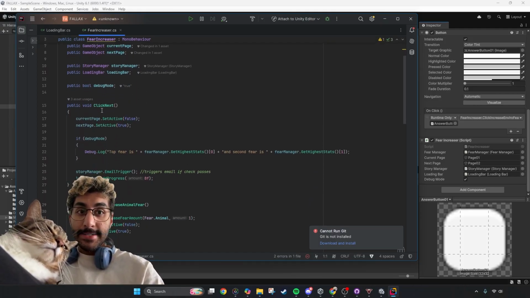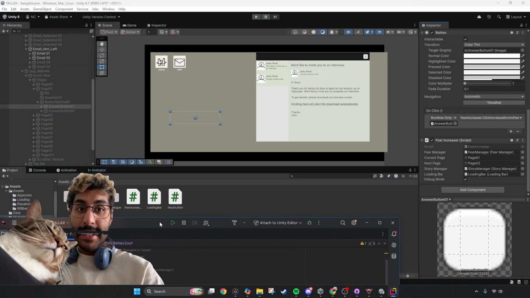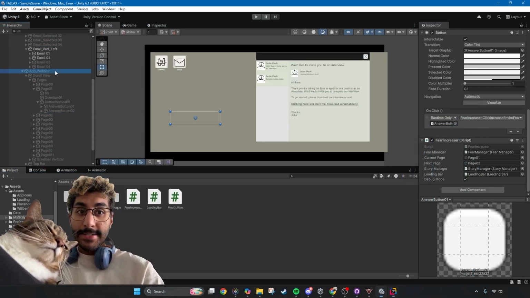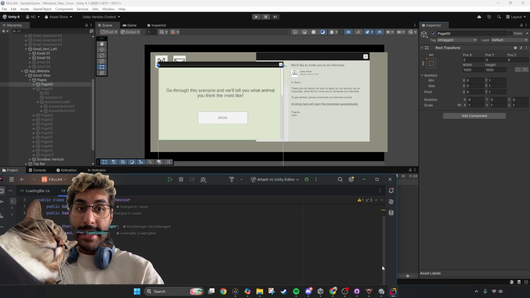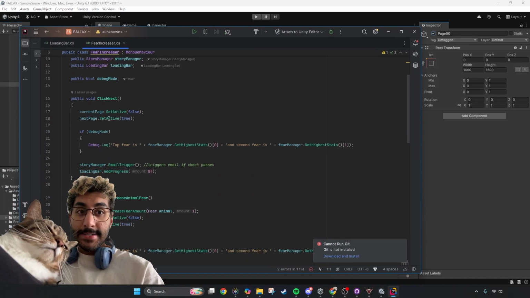So it's got click next, which sets the current page to false and the next page to active, which does, as you can imagine, if I just turn this on, it just sets one page off and then it sets the other page on. That's basically just how I'm doing everything. Again, Unity events are great. So that's what click next does, and then it has story manager.email trigger.